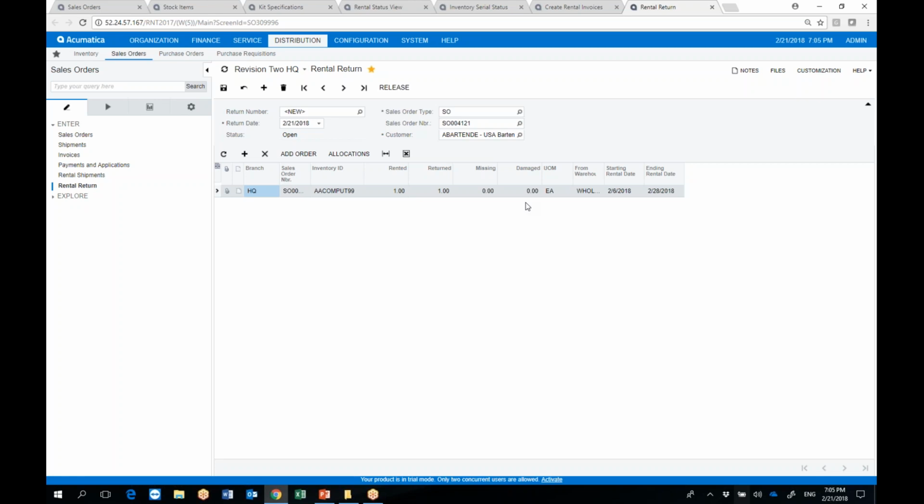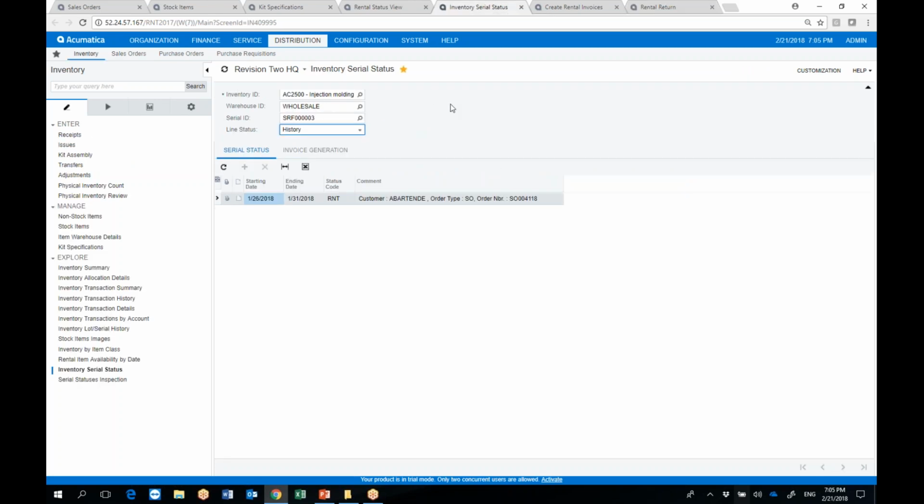So I failed to mention that in the serialized inventory screen, if the equipment management and service management modules of Acumatica are installed, there's a link to the equipment number that is set up in the system for the serial number. So all the other information that is tracked by the Acumatica system is available to be viewed from the screen.